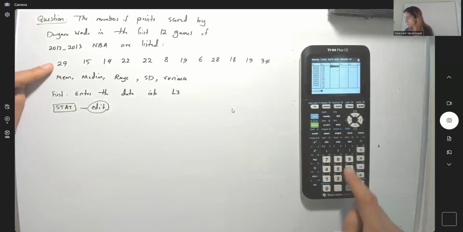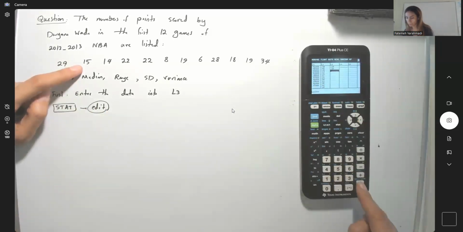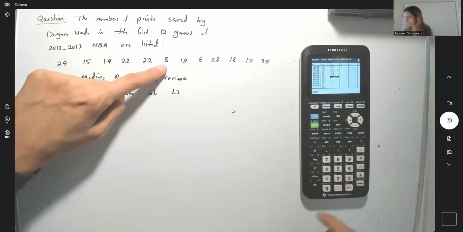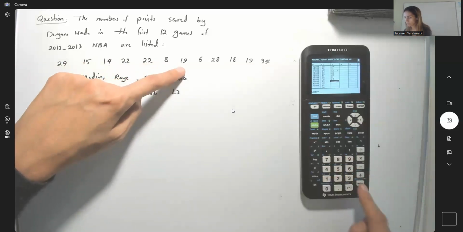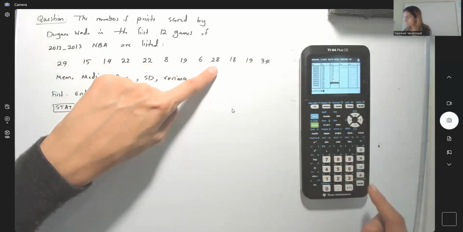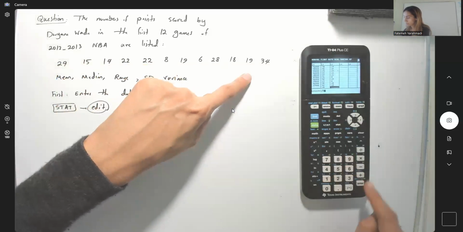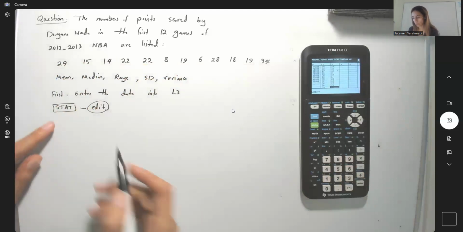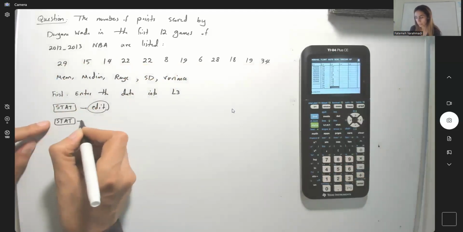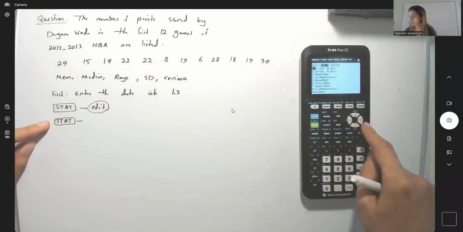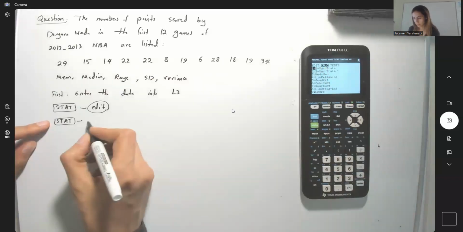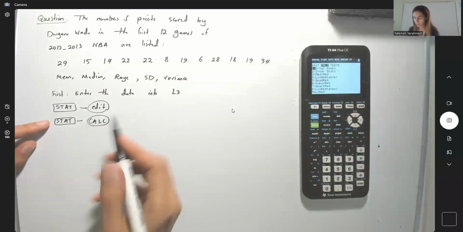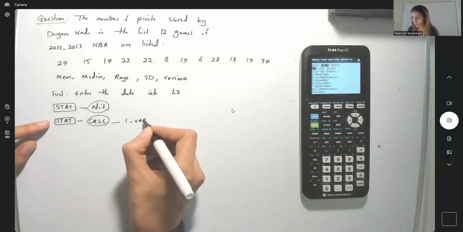So I have 29, enter, 15, enter, 14, 22, another 22, 8, 19, 6, 28, 18, 19, and 34. Very good. So I entered everything here. Now I'm going to go to Stat and then make sure I use the arrow key to go to Calc. So now I am in Calc, one variable statistics. You only have one variable, so make sure it is on one variable stats.